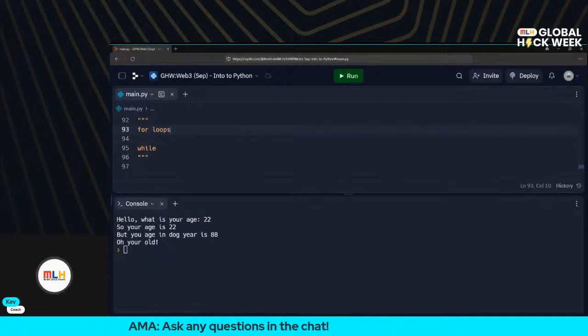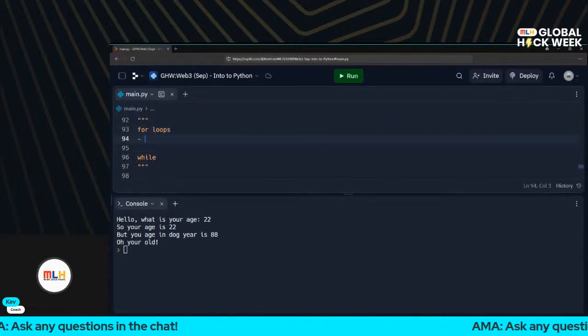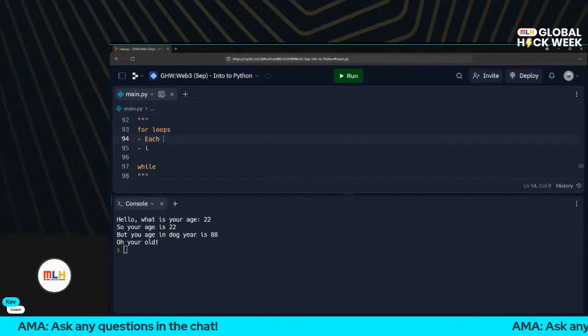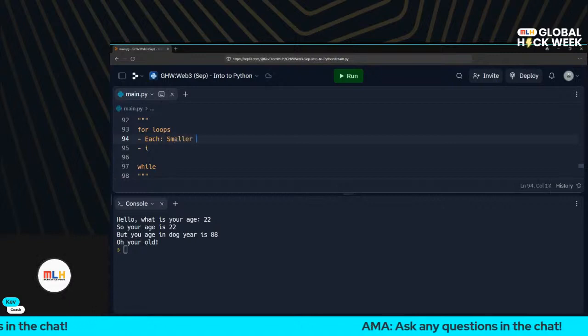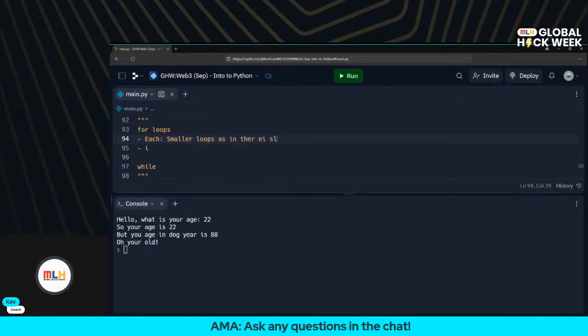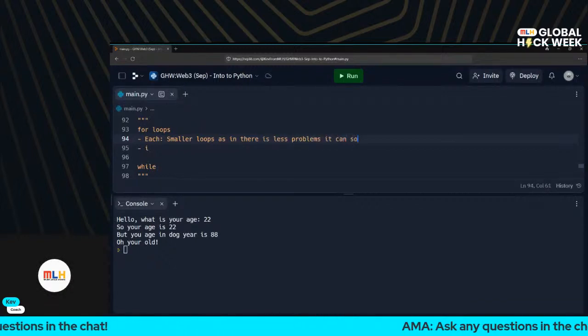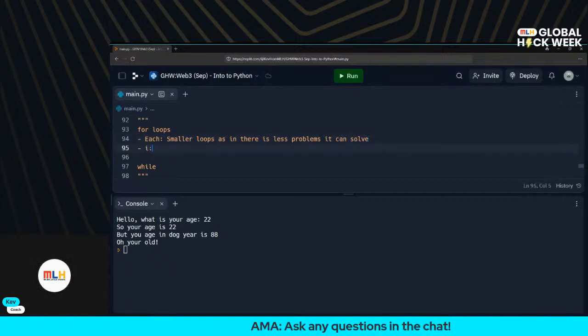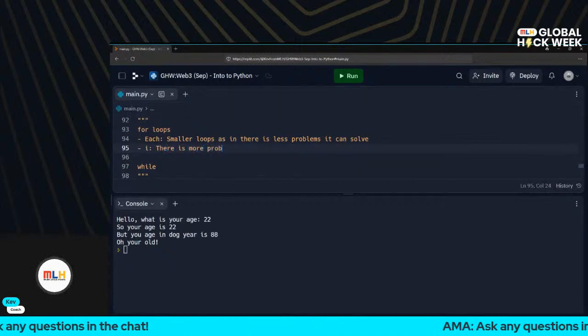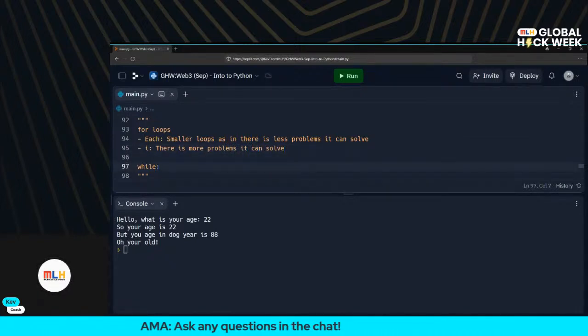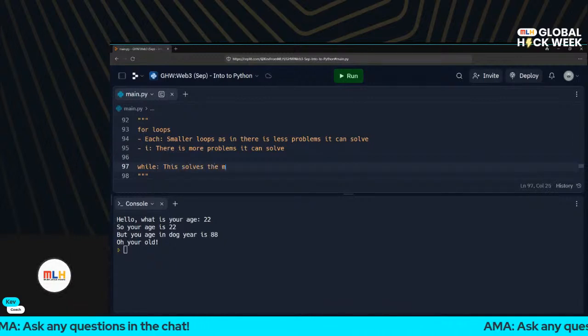So how for loops work is there's a few versions of for loop in Python. We have something of a for each loop, and that's in every other language. It's just one version. In Python, we just for some reason decided to have two versions. A for each loop is essentially a smaller loop, as in there are fewer problems it can solve. And then for I loops, there are more problems it can solve. And then we have while loops, which solve the most problems.